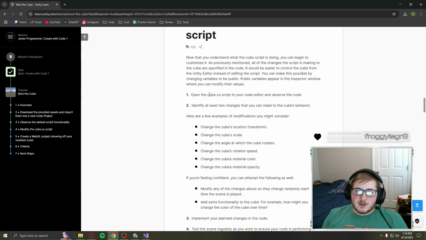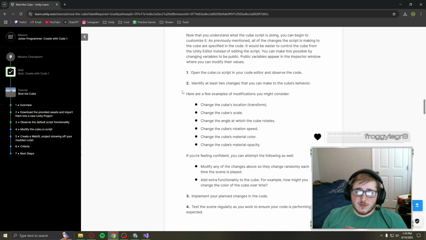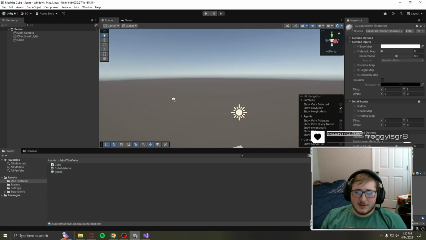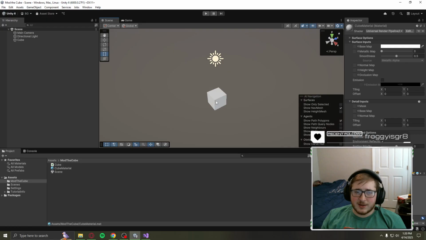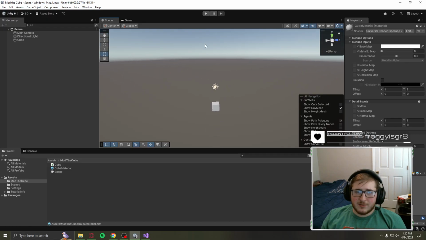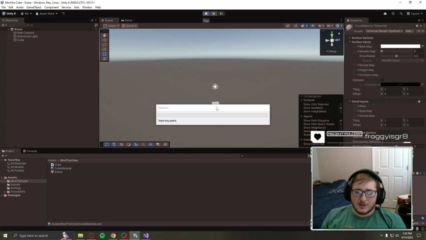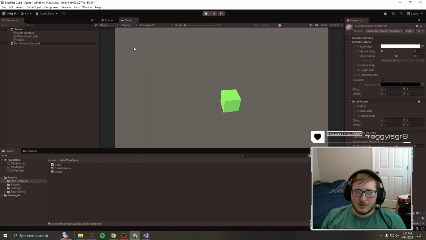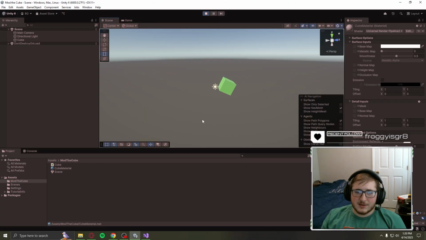Open the cube script. Identify at least 2 changes you can make to its behavior. Okay. Change the cube's location, scale, angle at which it rotates, speed, cube's material color, cube's material opacity. I did notice that it was a little bit translucent seeming. Oh, also, I'm pretty sure it shoots it up here. Yeah, it does. It moves it up.